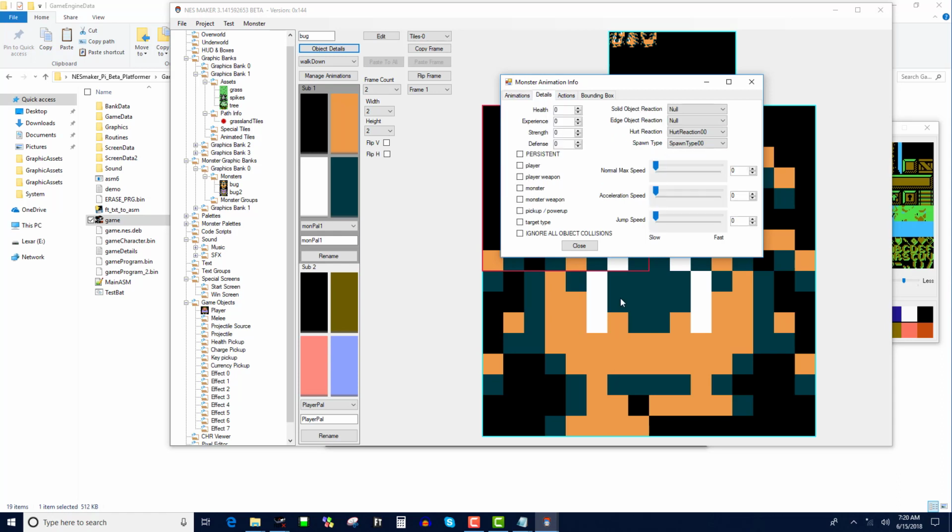With his details, this guy is a monster, so I need to make sure and click monster. And what's nice about this is if in the player you have it set up where it's a player, and in the monster you have it set up where it's a monster, the engine that's underneath it already knows what to do with that information. It already understands that when the monster runs into the player, it takes away hit points, and if the hit points are gone, it kills the player and all that stuff. It already knows how to do that. So you don't have to worry about handling collisions between monsters and players.